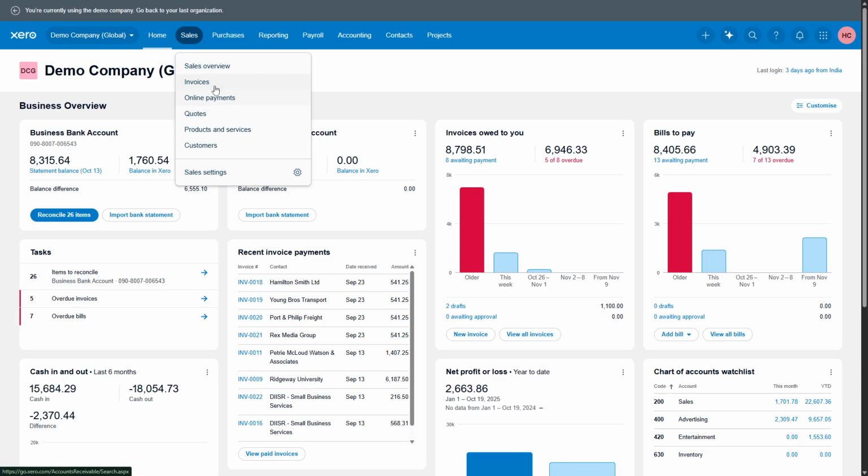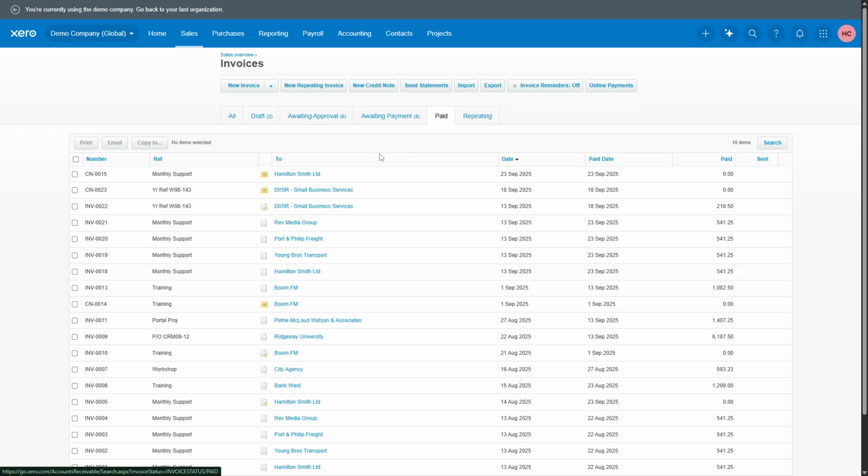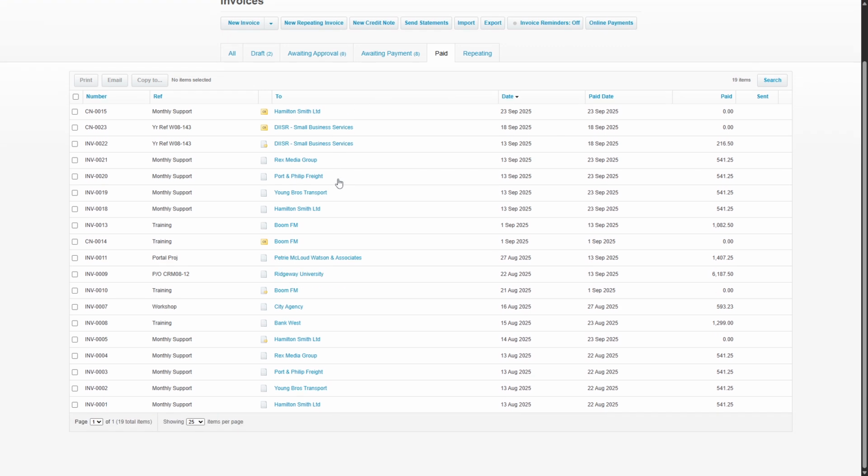Now, once you're inside the Sales section, it's time to find your invoices. Locate and click on the Invoices option, which will show you a list of all invoices according to their status. Here you can view paid, unpaid, and overdue invoices. Since we're focusing on sending a receipt for a payment that's already been made, we're going to direct our attention to the Paid tab. By clicking Paid, you'll filter down to only those invoices that have received complete payment.